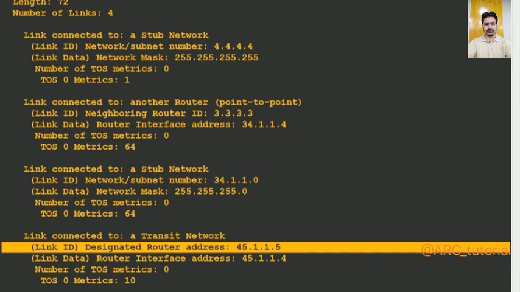Now if you want to see how many routers are in this transit network, we don't know, because it only has information about the DR. I mean, this transit network has its own IP address, which is 45.1.1.4, and also the address of the DR, which is 45.1.1.5. We don't know about DR others. It might be that there are multiple DR others over there. We can't say anything right now. We are assuming that we do not have the physical diagram of this topology right now.